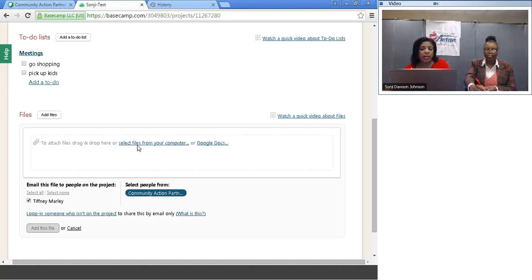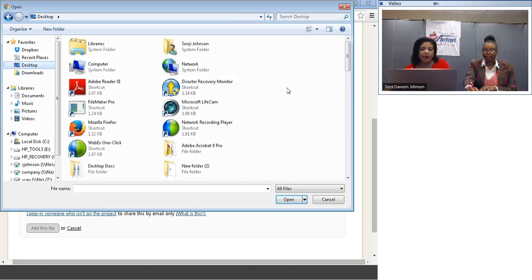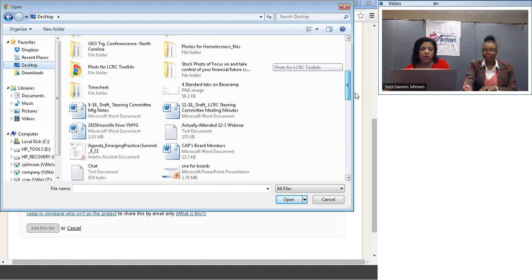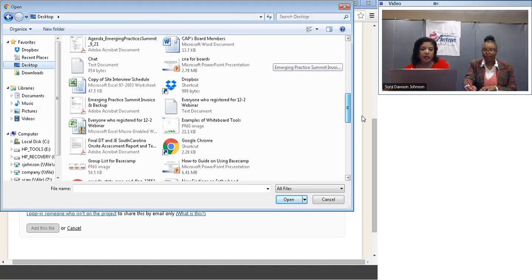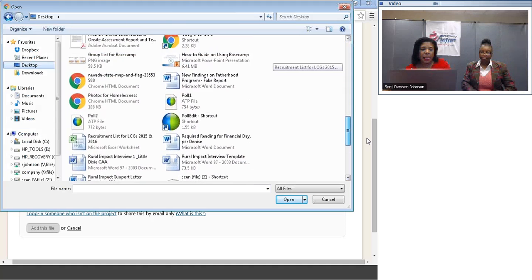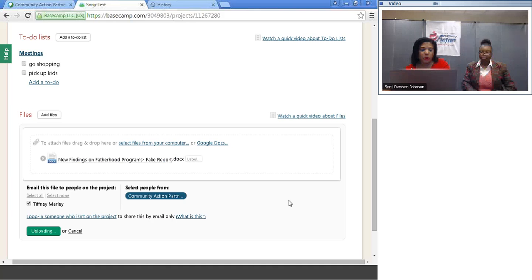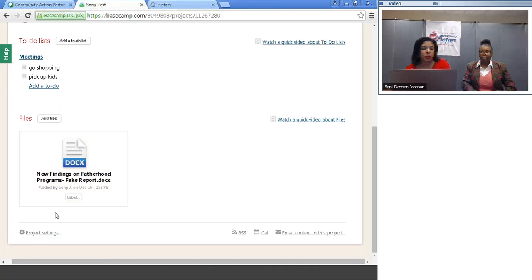You click on Select from my computer. I have it on my desktop. And I pull the particular file that I want to share. And I hit open. And as you see, it's attached to the file tab. So that way, anyone in your group can access the information and see what it is that you just uploaded to your particular project.